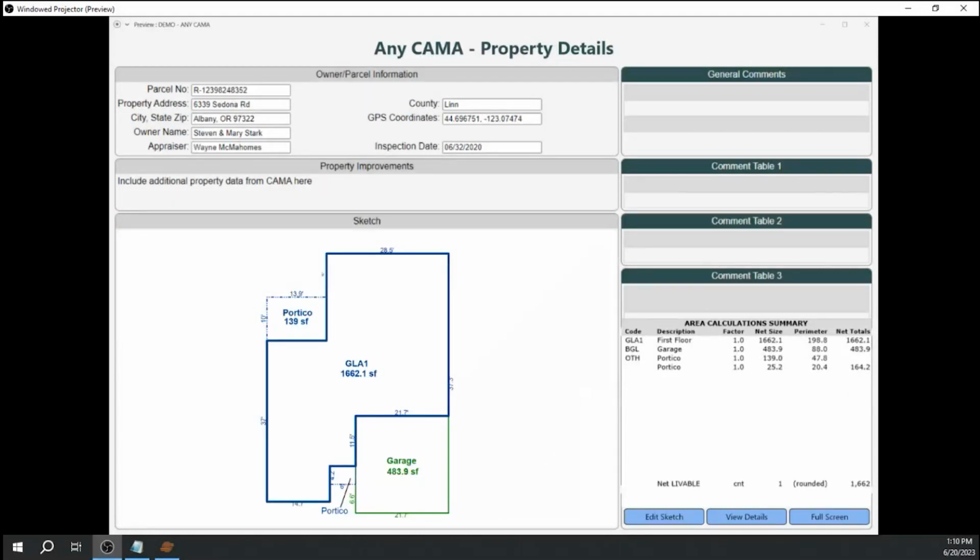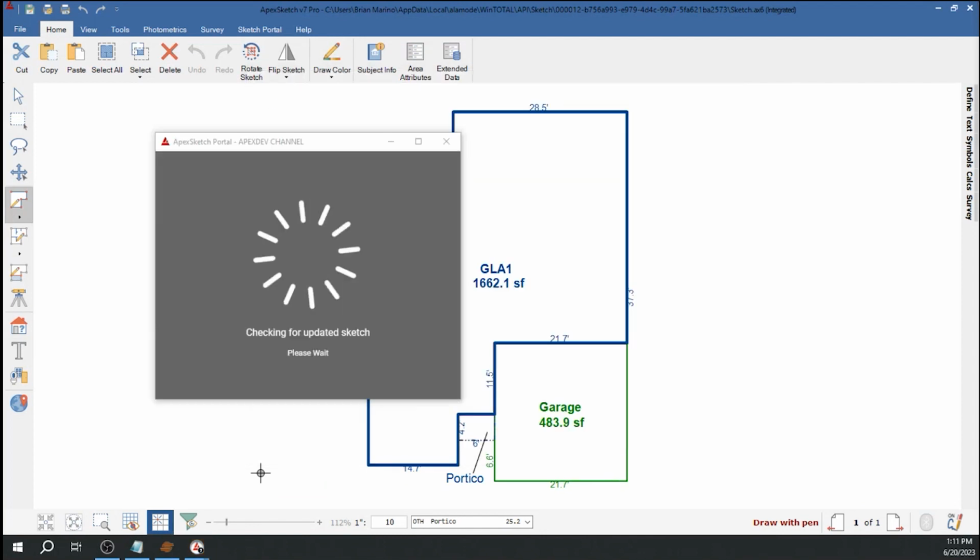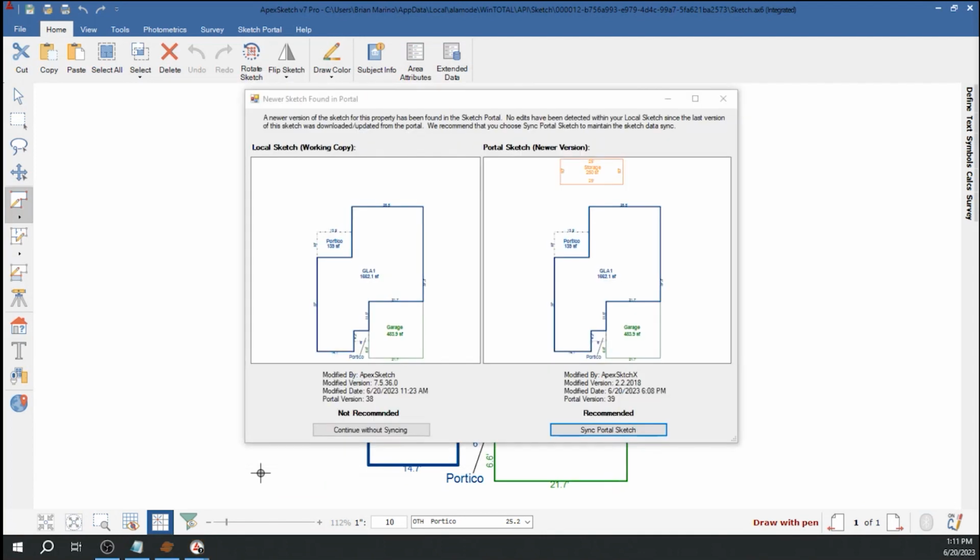It simulates what BS&A does. So basically what you would do from this point is you would go to the parcel, and you would click the Apex button, and then you would click on Edit Sketch. So I'm going to go ahead and click Edit Sketch here. And what that's going to do is it's going to launch Apex 7 with the sketch. And what it's doing right now is it's checking the sketch portal to see if there are any updates.